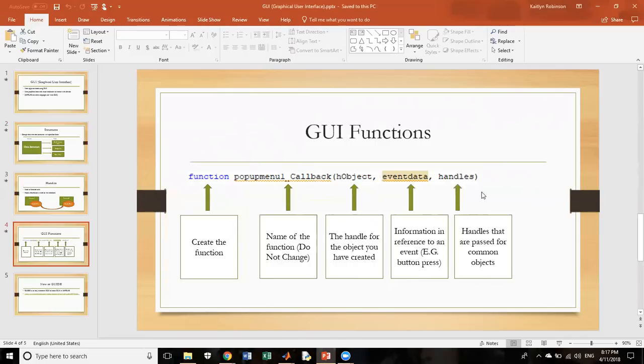But what these three things are is you have HObject, which is just the handle of your object name. So each of the buttons you're going to create in a GUI, like each of these buttons. If I was using the help button, the object is the help button. The help button in and of itself is an object. So you have to create that object, and then if you want to do anything with it, you have to call on it.